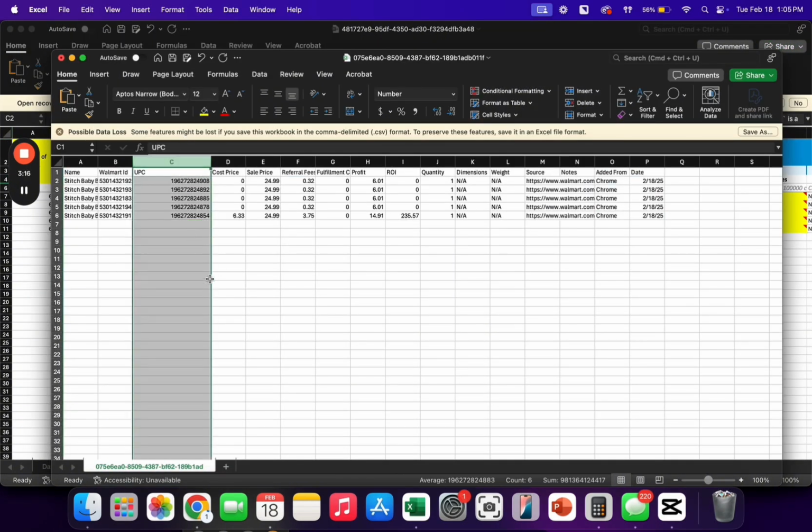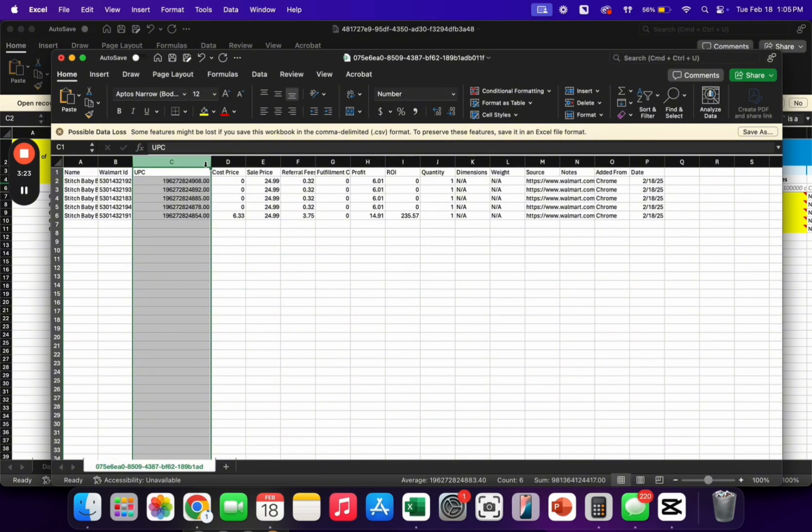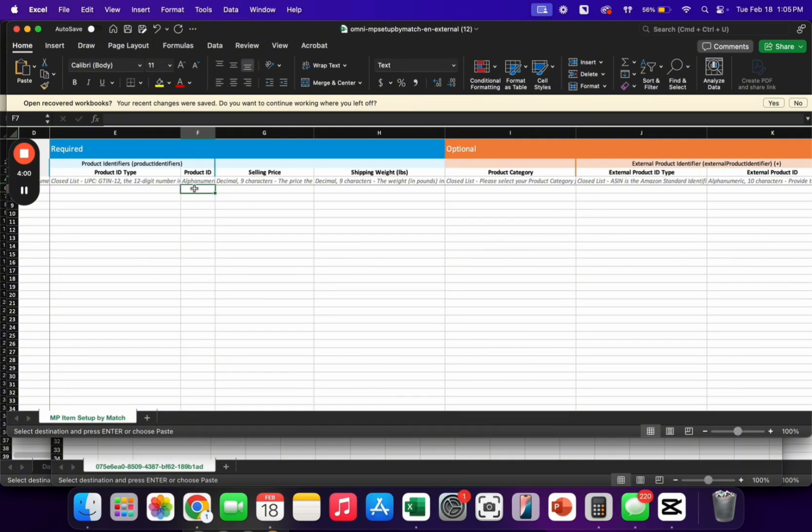Your UPC will be in scientific notation, so you're going to want to highlight column C and click number. Then, so that it'll look like this. You want to get rid of your leading zeros, so you're going to click this button right here, 1, 2, and that's what your UPC is. Okay, so now we are going to copy all 5 UPCs in column C, and then we are going to paste it into that spreadsheet that we downloaded from Walmart. We're going to paste this information into column F under product ID.